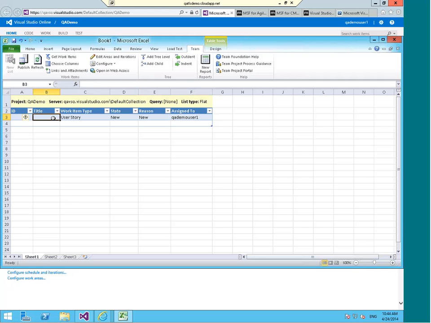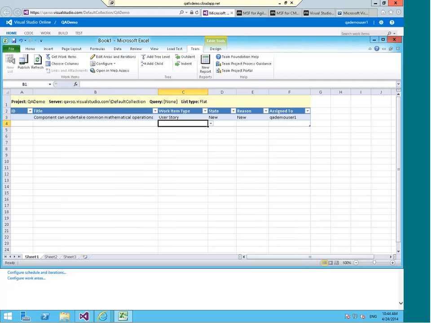Let's call this something like component can undertake common mathematical operations. Okay, it's a bit of a strange title. It'll suffice for now, but it's clearly not something that I could give to a developer. It's too big. It's a user story.